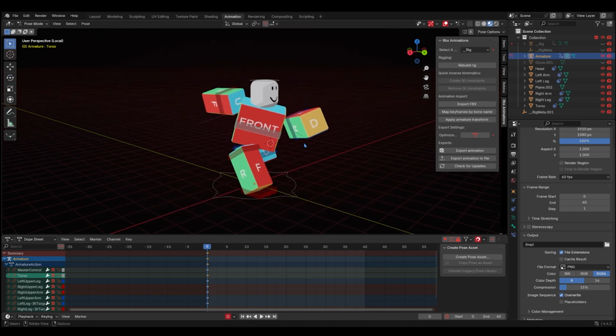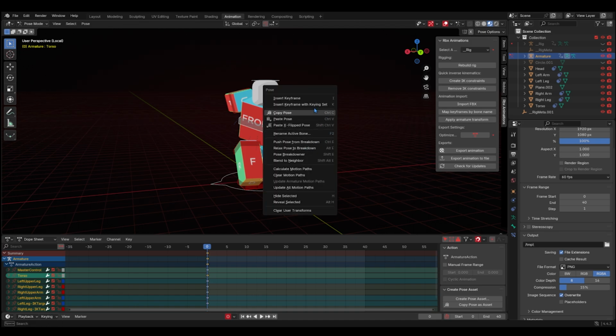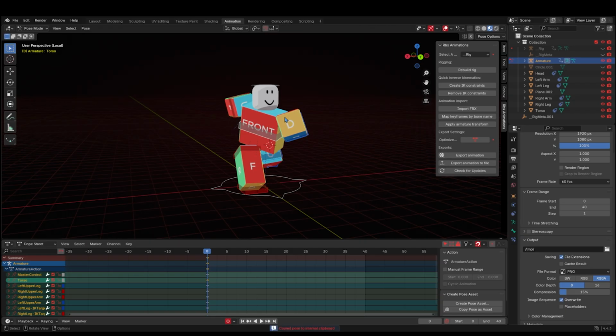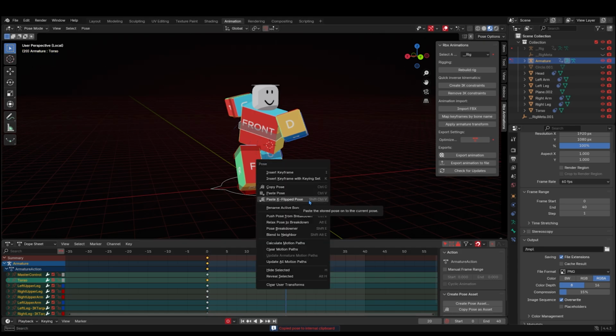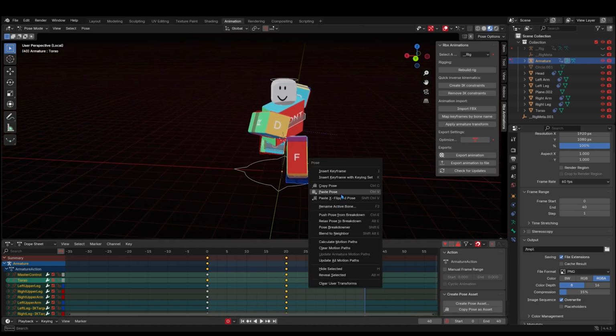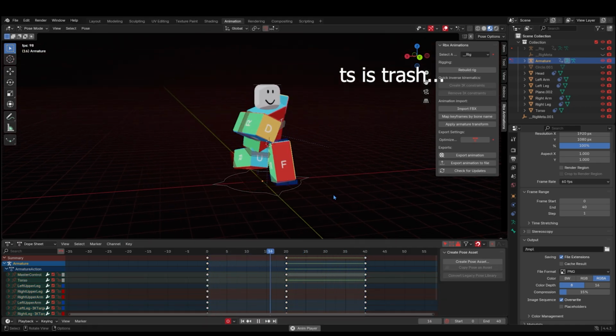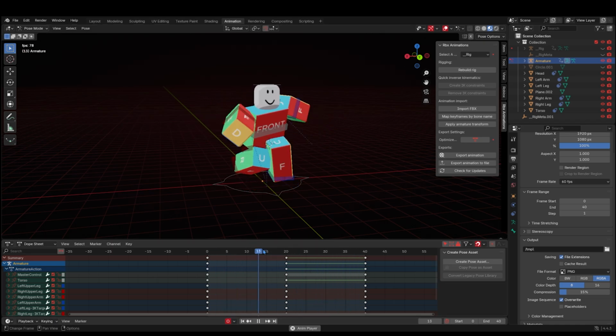Looks something like that. Next step, you select all of it, you right click and press copy pose, and then you go to 20 because it's half of 40. And then you go paste X flip pose, and then you go to 40 and press paste pose because you want it to loop. So right now it looks stupid, but we're going to make it look a lot better.